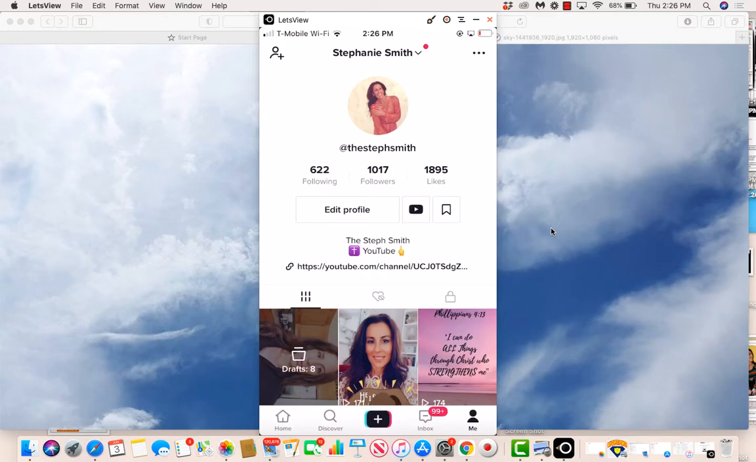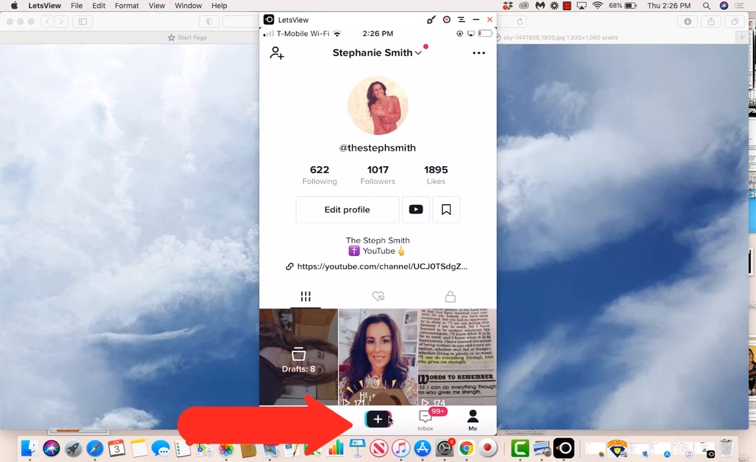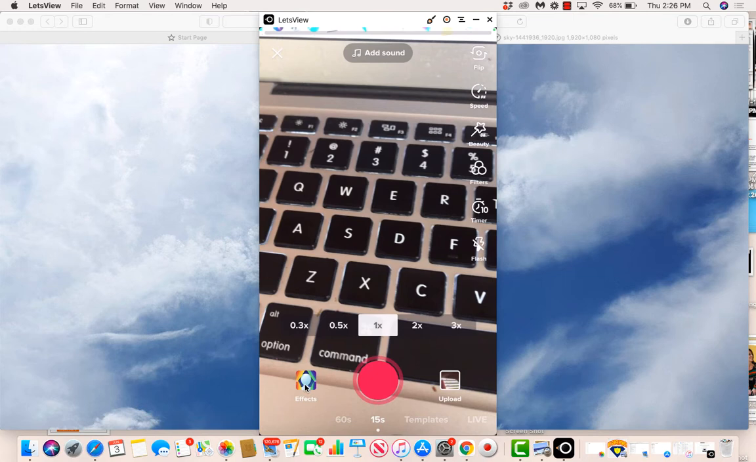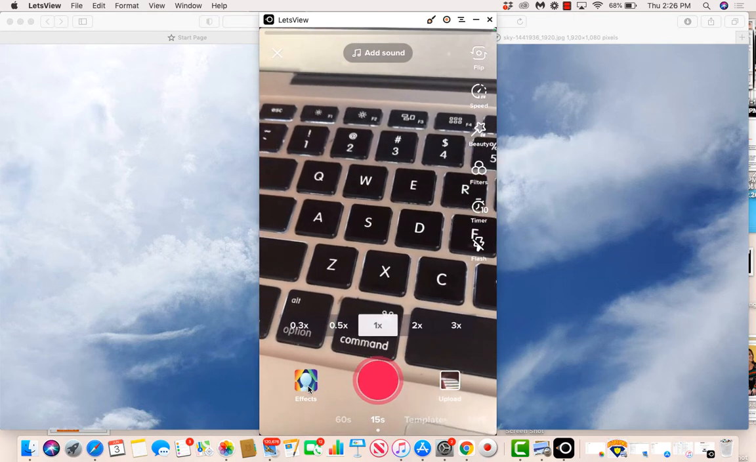All right, guys, so we are on my TikTok. We're going to combine a pre-recorded video and a photo from my phone. So let's go ahead and get started. The first thing you want to do is click at the bottom this plus sign, as you are going to be creating a new TikTok. Popping on the screen, just go ahead and flip the camera up here. And you're going to see at the bottom effects. Go ahead and click effects.